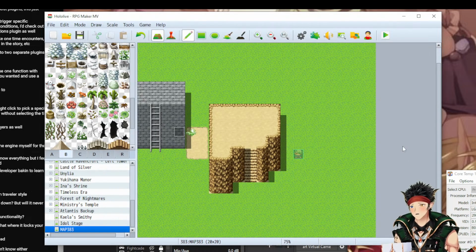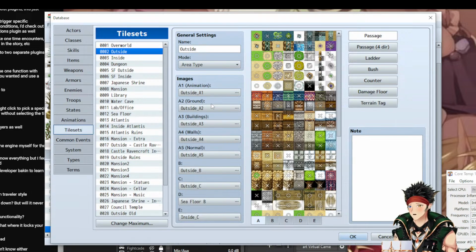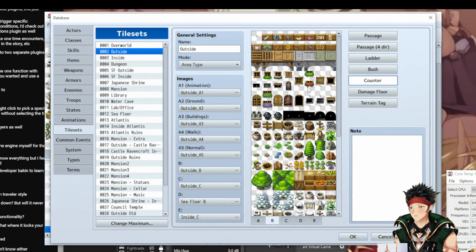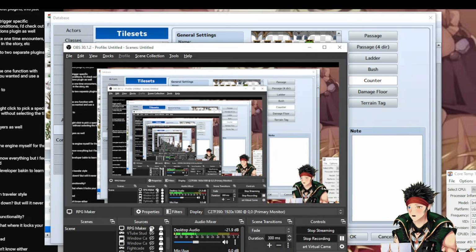I don't understand. What does this do? Anyone know what this does? So give me a second. I'm gonna check something real quick. Let me go here and check something. RPG Maker MV counter tile. The counter. Let me read up on this. Let me see if I understand.